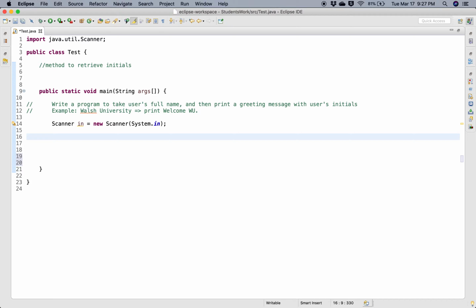So now we're gonna do this in a couple of different ways. One way is where I get the first name separate, and then I'll get the last name separate as well. And then I'm gonna show you how we can combine them into just one string, and then I'm just gonna pass one string to my method, and then I'll be able to retrieve the initials from there. So let's do that. So it's just gonna be string f name.